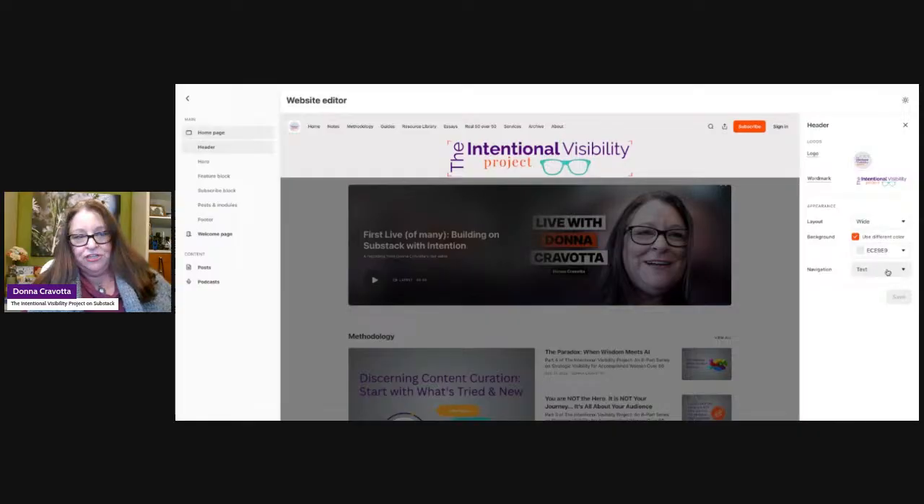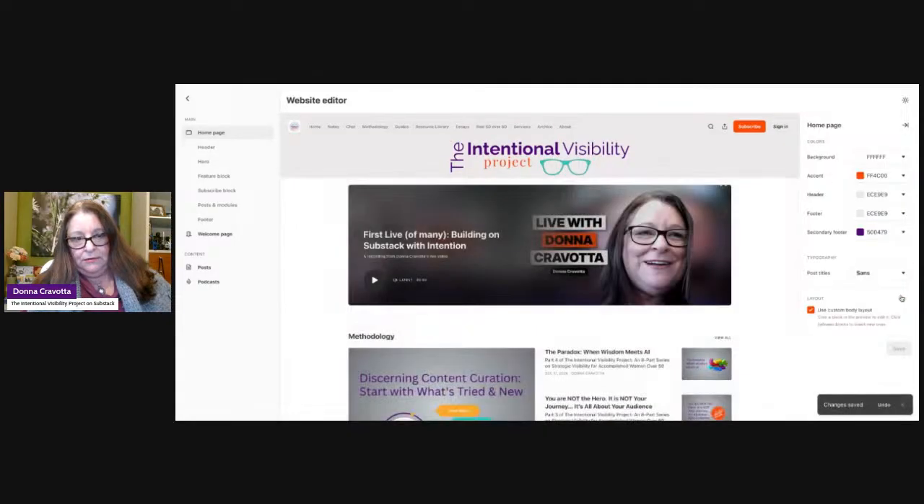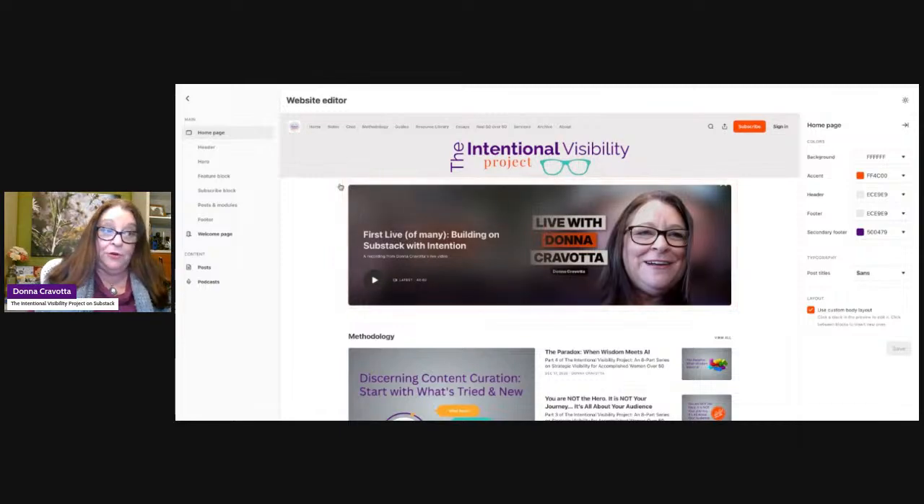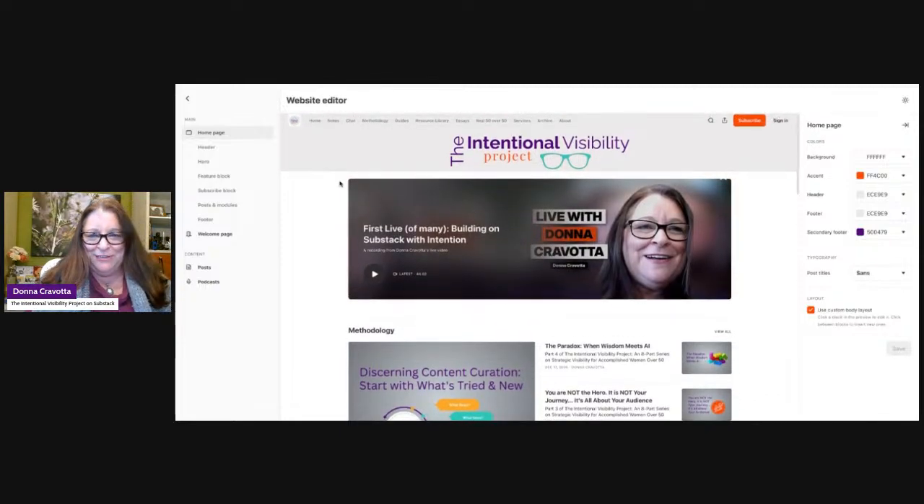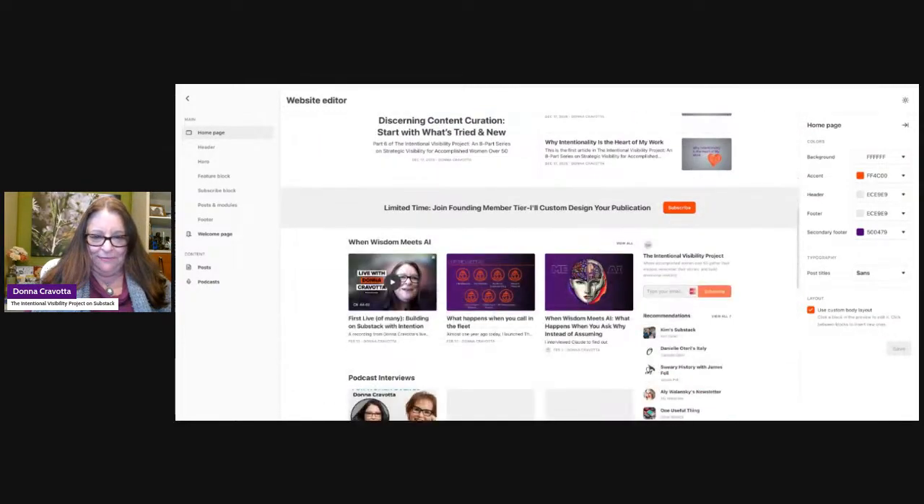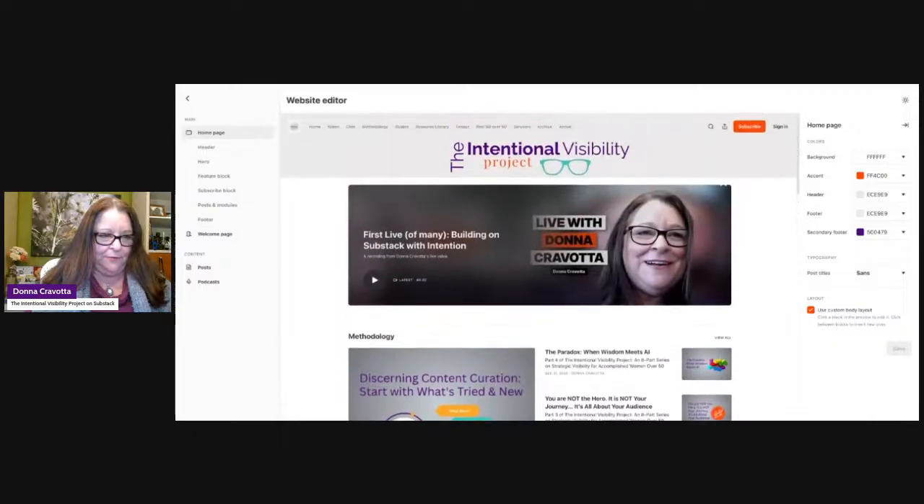And the navigation, you could change the navigation from text to button. Okay, I don't think it did anything there. I don't know what that did. Again, I'm just playing with this for like the second time. So I just got so excited about it. I wanted to show you.